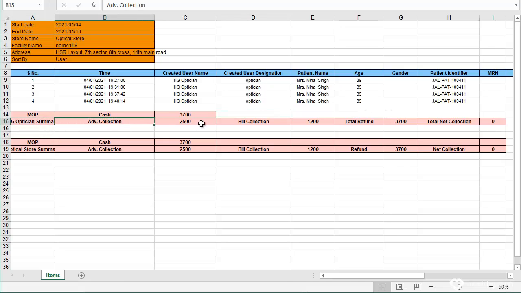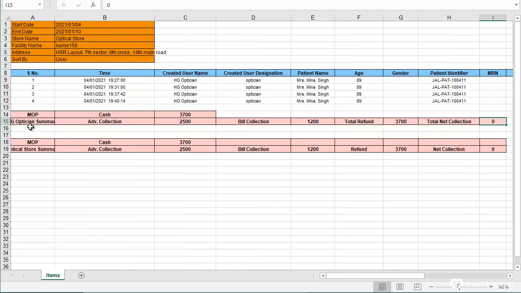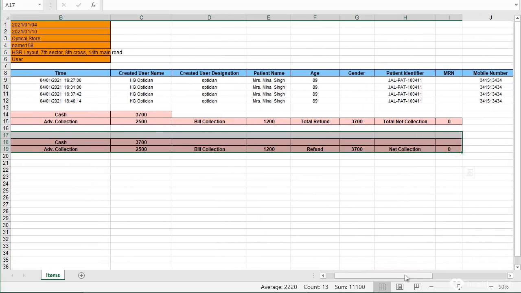The advance collected by this user was this much. Amount collected against the bill from the patient was this much. Total refund was this much, and net collection would appear here. So in this case, since we did only one bill and we refunded the whole amount, the net collection is showing as 0.